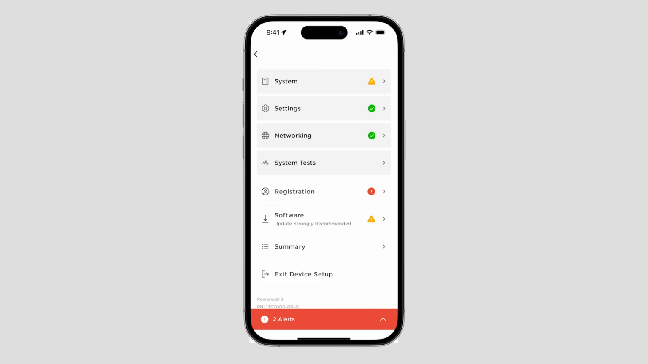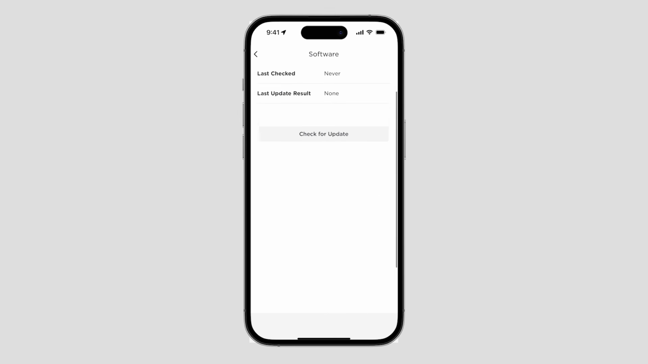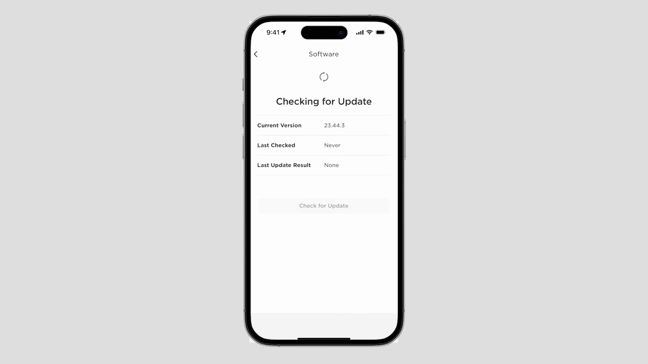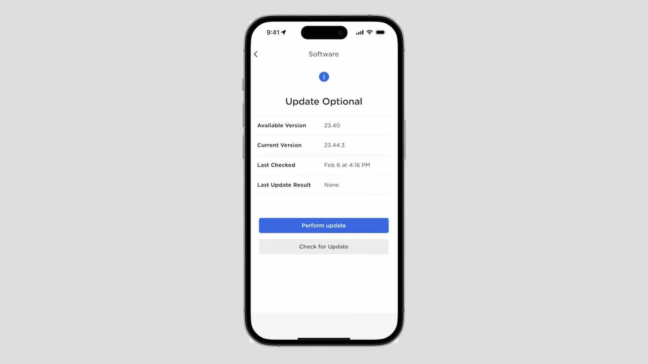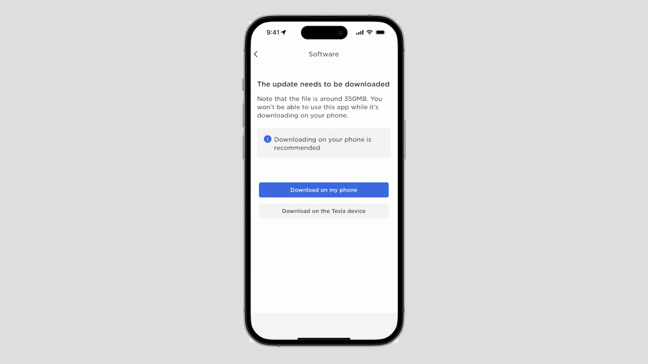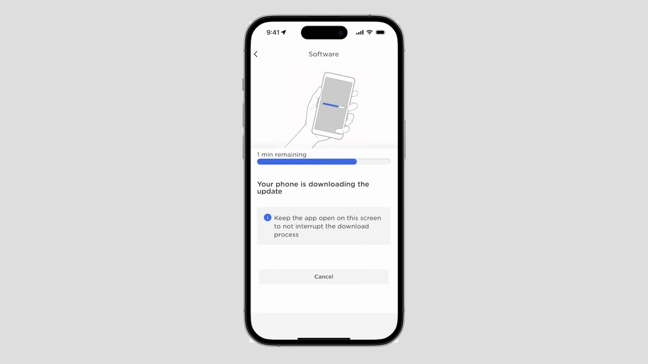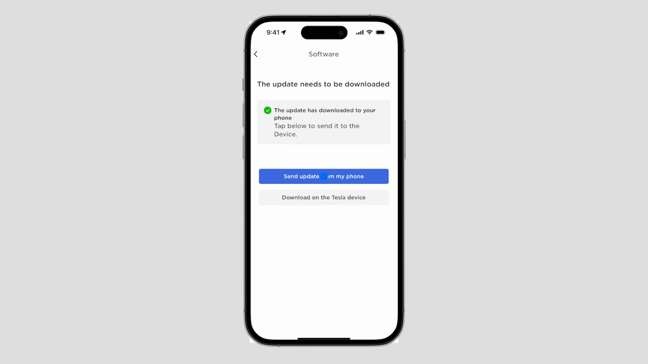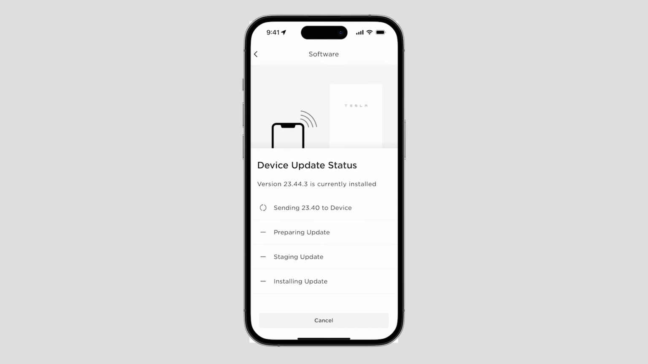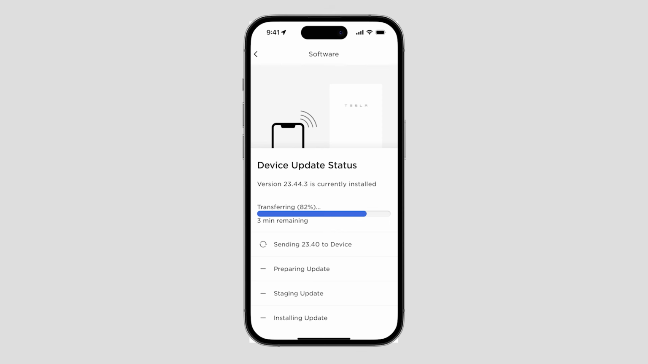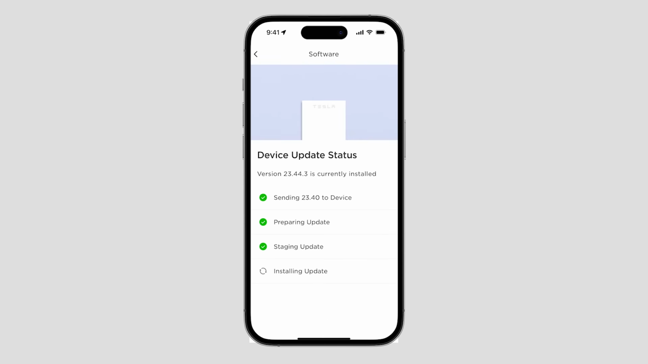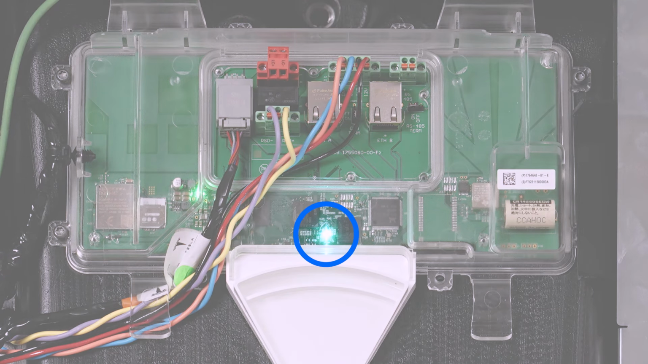Return to the landing page and scroll down to Software. This tile will indicate if a software update is required, recommended, or if the system is up to date. For the best commissioning experience, use the sideloading feature to download the Powerwall update to the commissioning phone rather than directly to Powerwall 3. This method is often faster and more reliable because the phone's mobile connection is used rather than the cellular modem on Powerwall 3 or the customer's Wi-Fi connection. When the update is complete, ensure that this LED turns light blue before continuing commissioning.